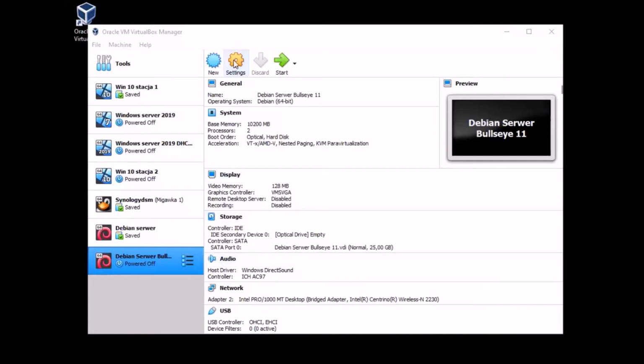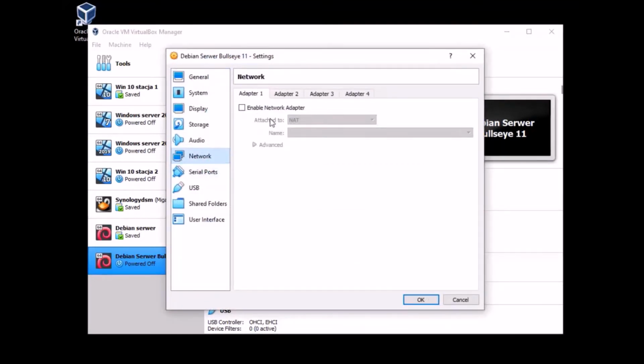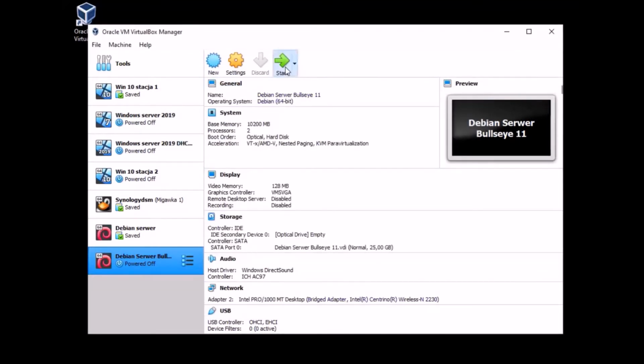So let's start with the settings. Alright, network. As you can see, I've disabled the first network adapter, which was NAT. I left only the bridged adapter, which is gonna be our main network adapter from now on.